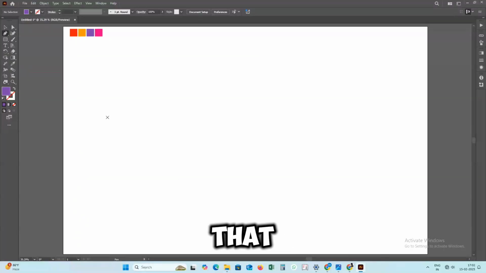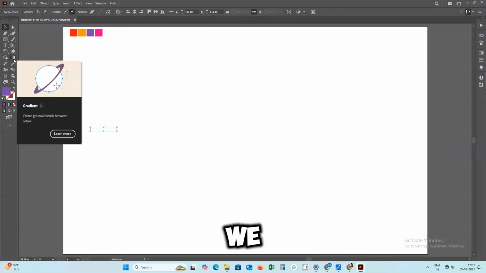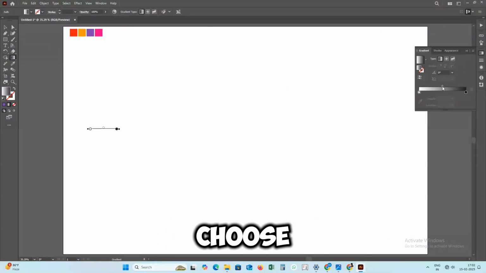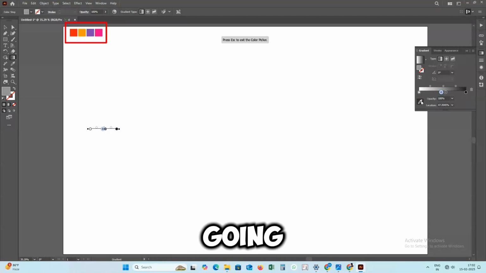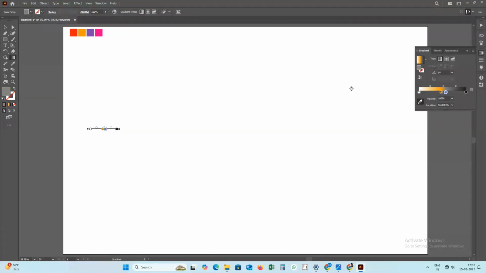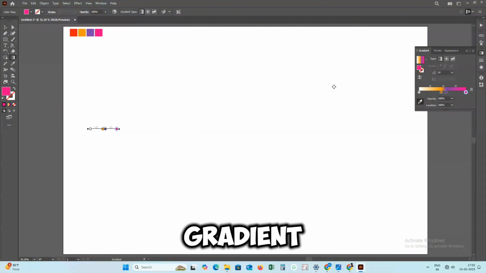For the design that we are going to make, we will first have to take a line using the pen tool for that. For color, we will prefer gradient color. Choose the gradient tool. I have already selected some colors which we are going to use for the gradient. So let's quickly prepare the gradient.